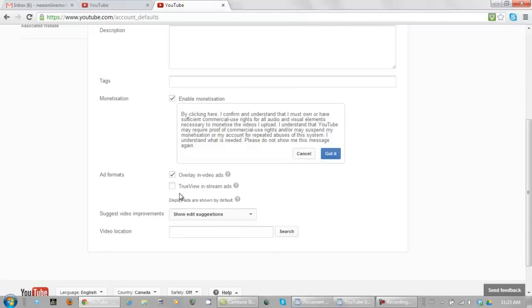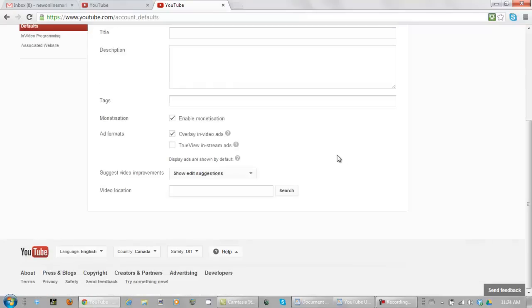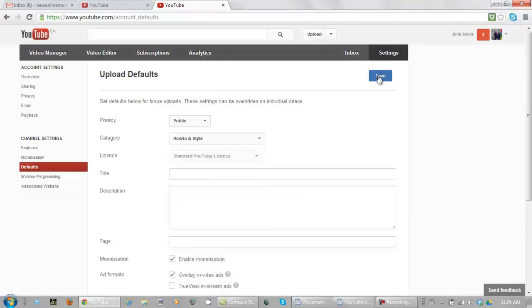What happens if you allow people to have TrueView in stream ads? There will be videos that play before your video starts. And if you just check this one, this means that there's going to be a video that pops up after 15 or 20 seconds into it. One thing that you don't want to do is annoy people watching your video so that they click away. And now you click Got It. And save.